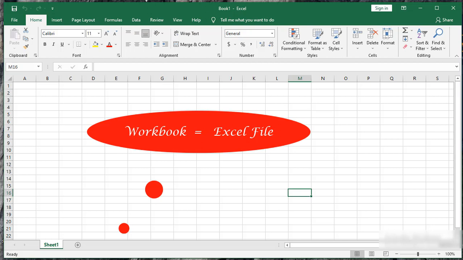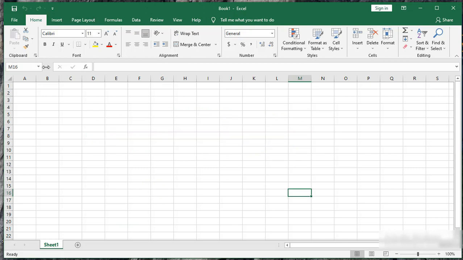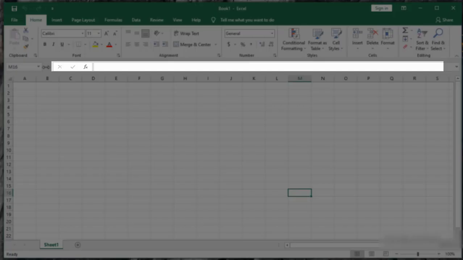Another component of an Excel screen layout is the formula bar. A formula bar contains tools for creating and editing formulas. The selected or highlighted part of the screen is the formula bar.